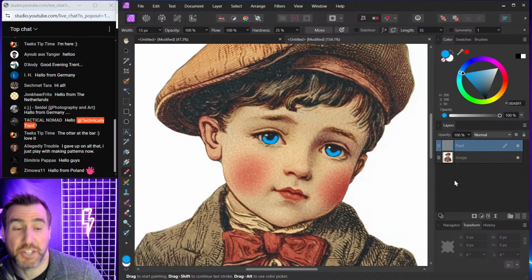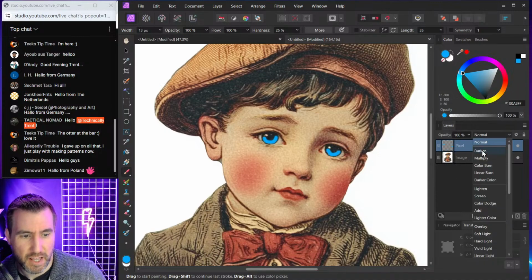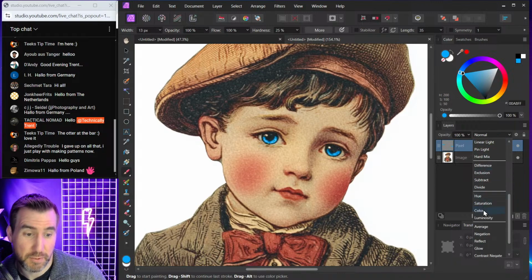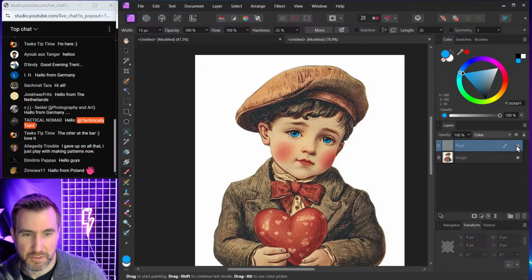And now what I can do is change the blend mode of this pixel layer. So this is the pixel layer by itself. And typically color would be good, or hue, so there we have color. Now maybe it's a little bit strong. Let me do this off and on. So off, on, off, on. You can change the opacity of it. So maybe we can turn it down a little bit so it's a little more subtle.